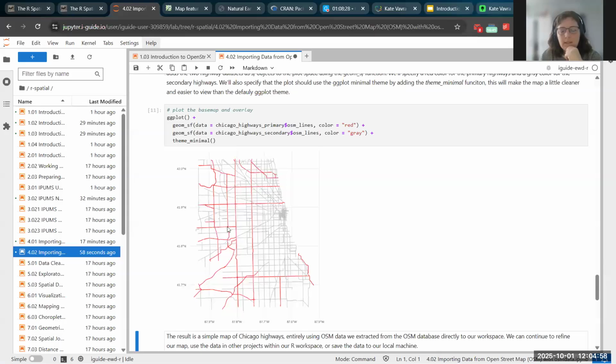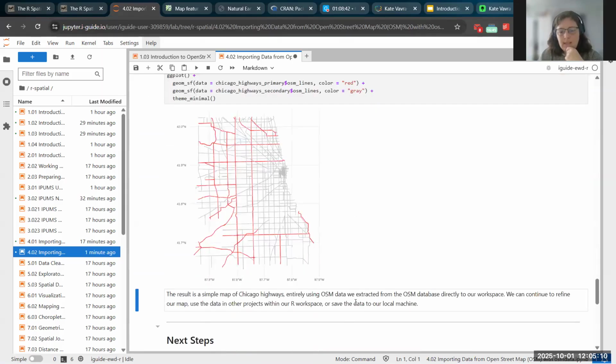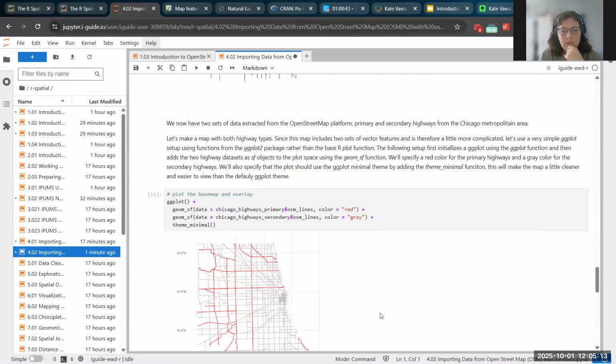And then we have a map, and we can see that we've downloaded this free data from OSM, and we have information on the highways, primary and secondary highways in Chicago. And yeah, that's the end of this demo. I hope this was helpful, and I hope you got some information on a few open source data sources as well as how to access them.